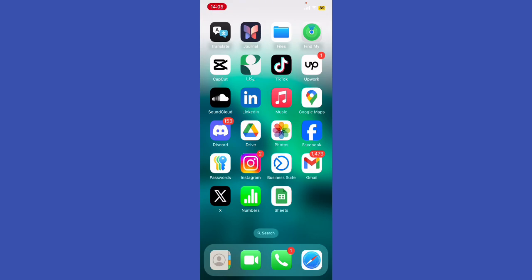What an IPA is: IPA equals iOS App Archive. It's how iOS apps are packaged. Normally, only the App Store installs them. To do it yourself, you need to sideload, which means signing it and pushing it onto your iPhone.